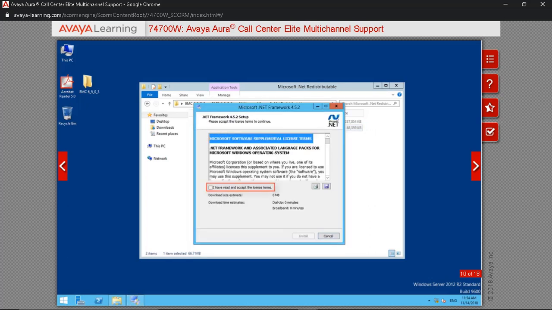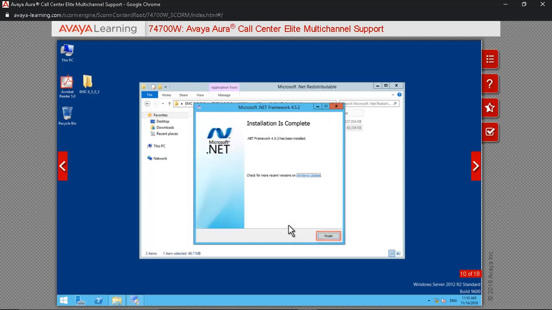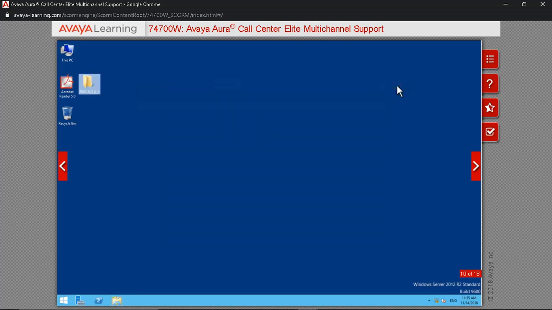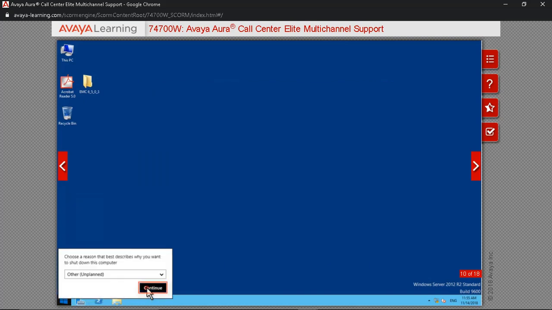Check the box I have read and accept the license terms. Select Install. Select Finish. Close Microsoft .NET Redistributable folder. Right-click on Start and select Shutdown or Sign Out. Select Restart and continue.